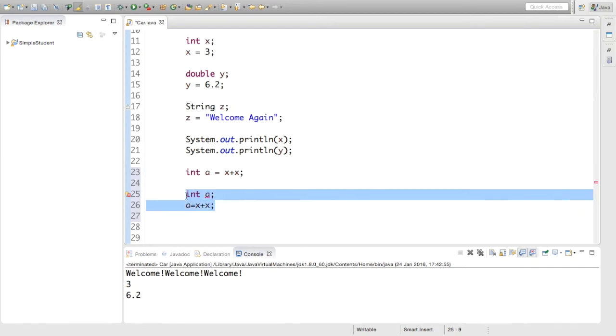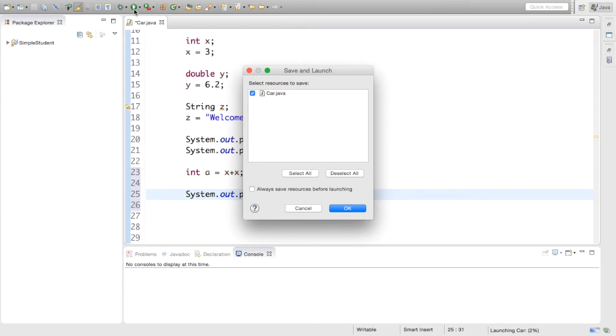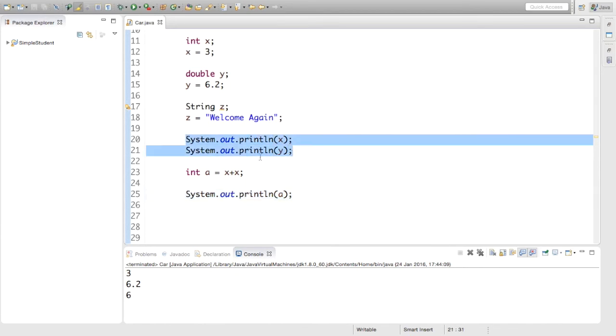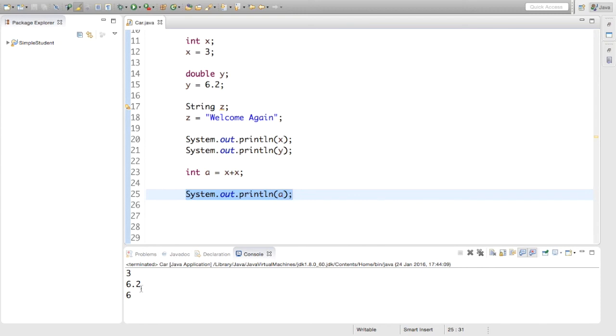Okay? And now we can system.out.println, and we can go a, and don't forget your semicolon. Okay, just compile and run this, and now we've got 3, which was the x up here, 6.2, which was the y, and now we've got a, which was x plus x, which is 6. Okay, so there are just some easy things we can do with variables.